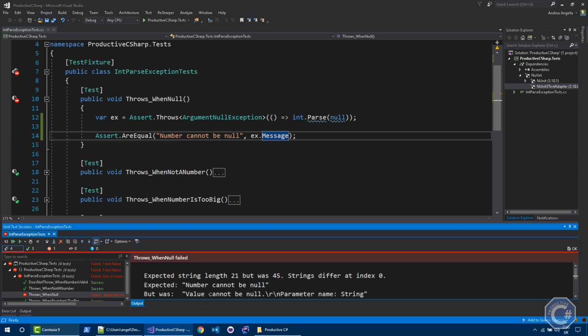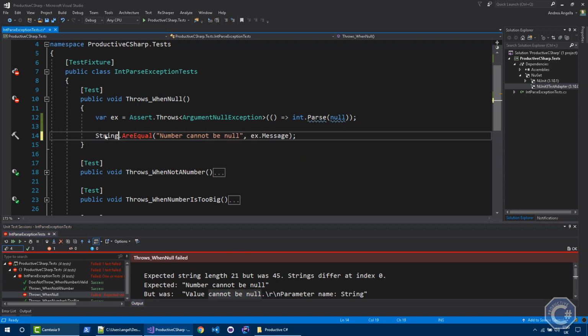One technique that I usually use when you want to test messages: it makes the test too fragile if you want to test the entire message, but you might just want to test a substring of a message. You can do that in this case using StringAssert. StringAssert.Contains, and I just want to check that it contains "cannot be null", right?